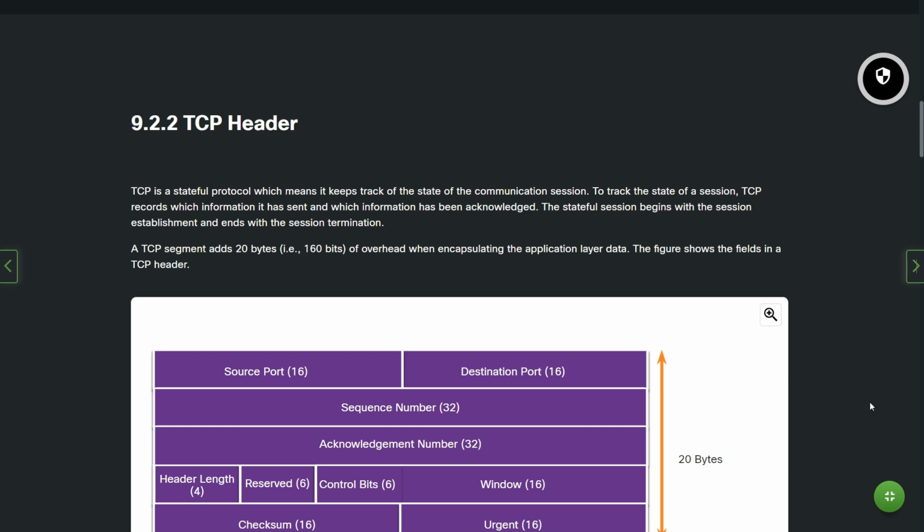The next point is the TCP header. TCP is a stateful protocol, which means it keeps track of the state of the communication session. To track the state of the session, TCP records which information it has sent and which information has been acknowledged. The stateful session begins with the session establishment and ends with the session termination. A TCP segment adds 20 bytes, 160 bits, of overhead when encapsulating the application layer data. The figure shows the fields in a TCP header.